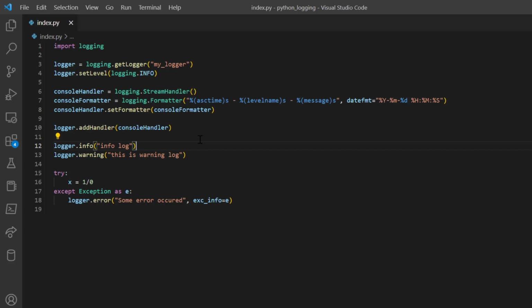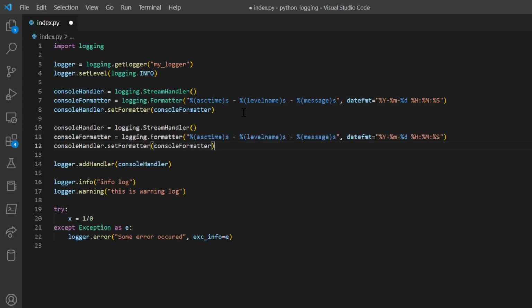Alright, now let's see how to use multiple handlers for a single logger. So using log handler has another advantage. You can log into multiple destinations at once by creating multiple handlers and adding them to logger. It's really simple. So let's try to do that now. Let's try to copy this again, console handler, and just paste it here.